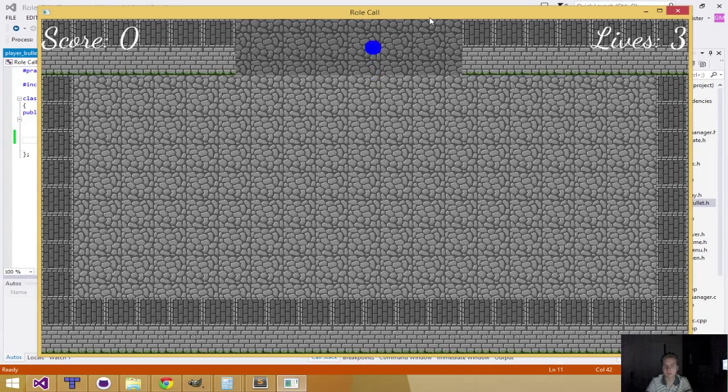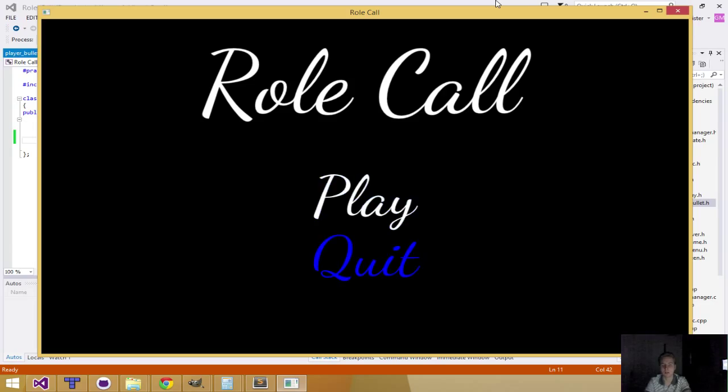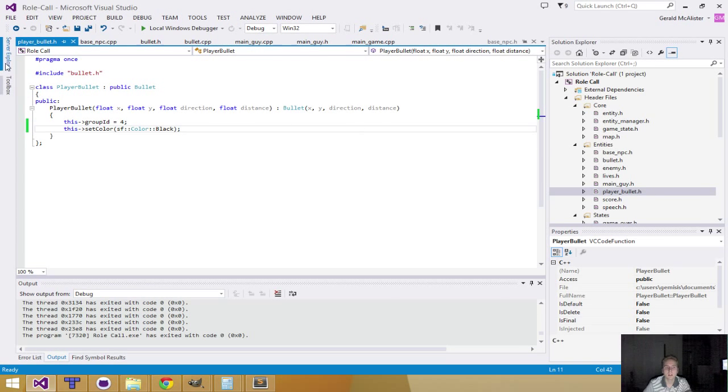So we have our basic bullet system now, so we can go through and fire bullets. You'll notice that they don't hurt the NPC, but they are separate. We still have our ability to talk. So there's that. Now let's go back to our enemy.